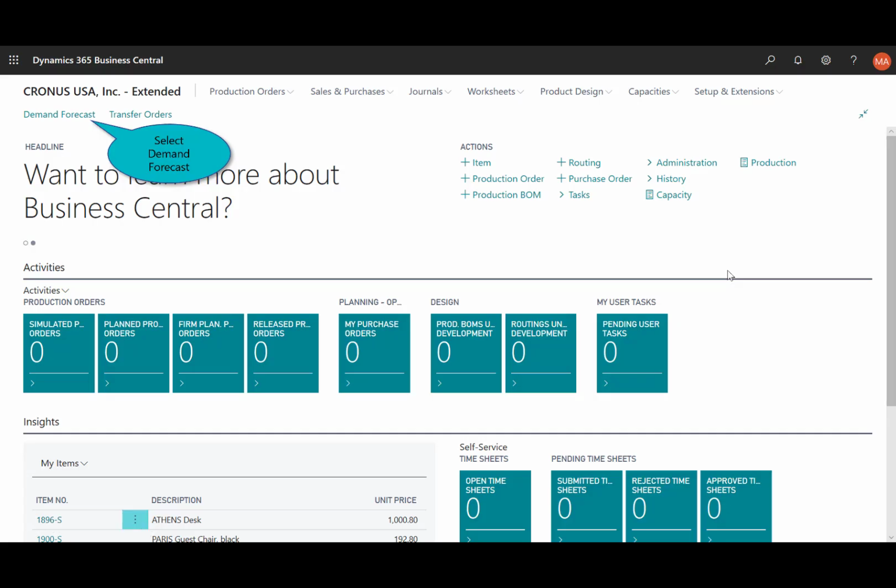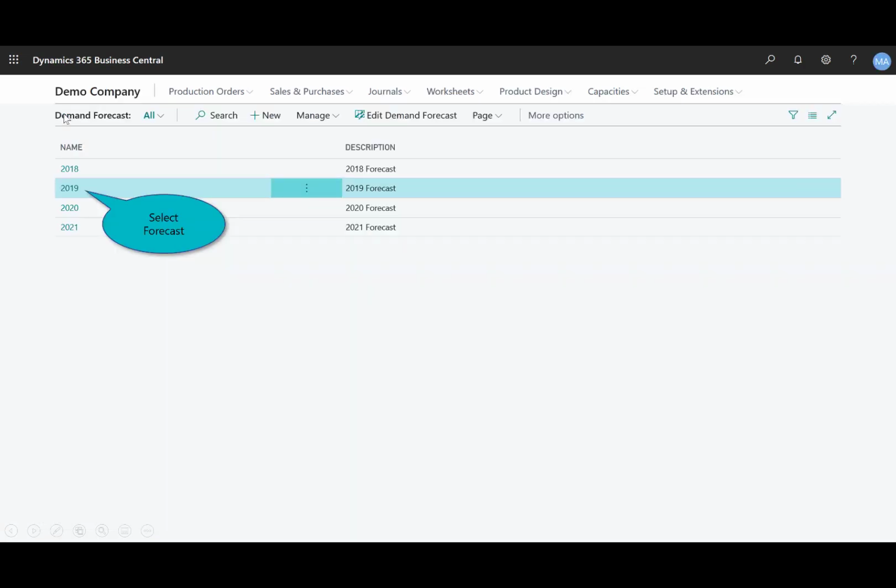And so here I am, logged into Business Central, and by default, I'm using the production planner role-based homepage. So that gives me context, actions, activities and information that's specific to me and the job that I'm performing. Up at the top, you'll notice that I have the demand forecast. From here, I can select any one of the forecasts that we've created, or I can certainly create a new one.